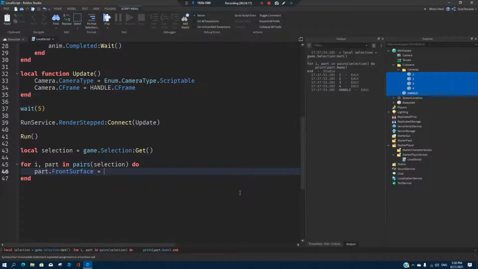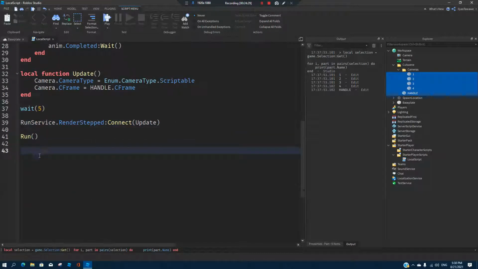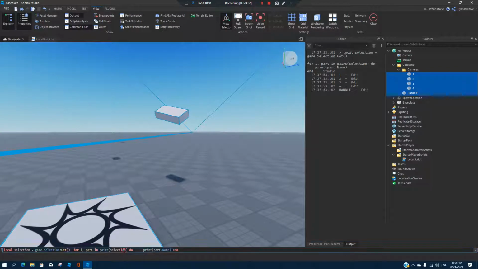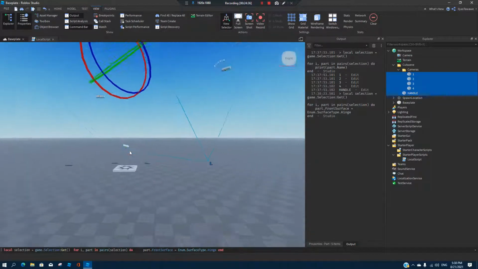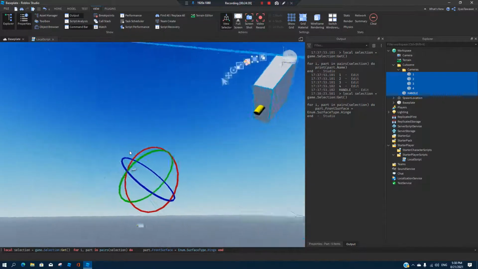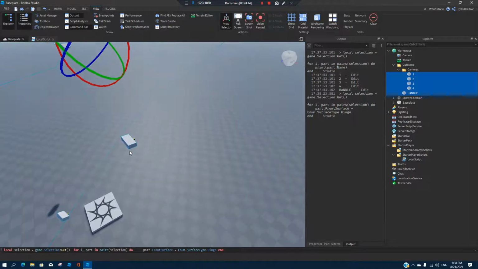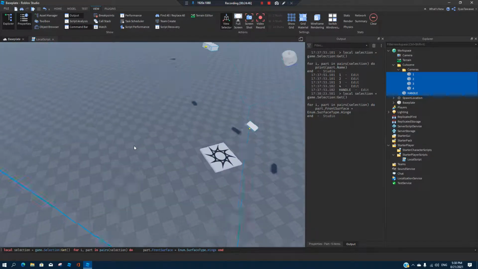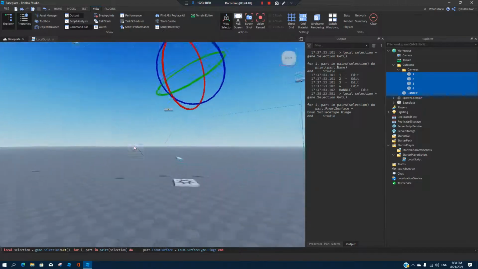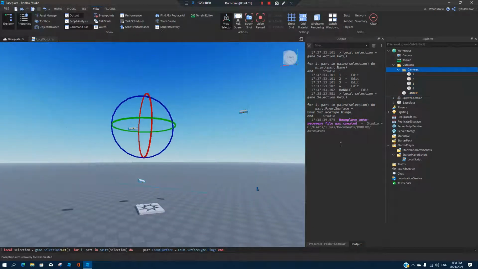Part.FrontSurface is equal to Enum.SurfaceType.Hinge. So basically I'm putting a hinge in every front surface. Now let's try this out and hopefully it will work. Alright, Control V, Enter, and here we go. Now all my parts have a hinge instead. Cool. Awesome. Alright, pretty good, huh? Now we're good to go.